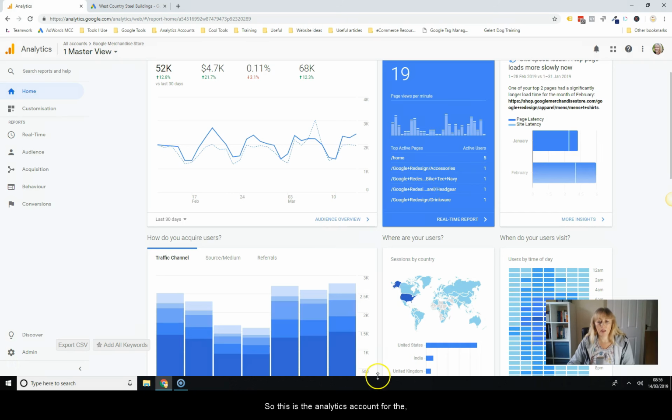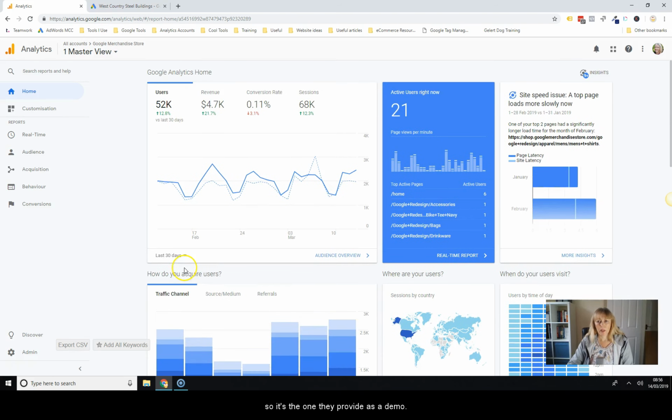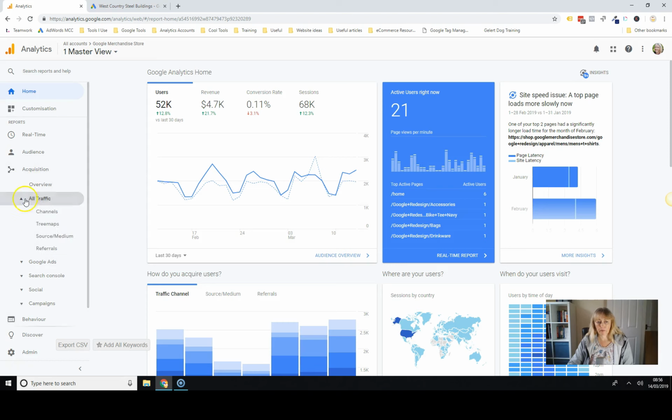So this is the analytics account for, as I say, the Google merchandise store. So it's the one that they provide as a demo. This is the homepage. There's so much information here that is really, really valuable for you. This is not a Google Analytics lesson. I just want to demonstrate the value of having this information. Just for example, you can see where your traffic comes from. You can see which of that traffic gets you more orders and more conversions.